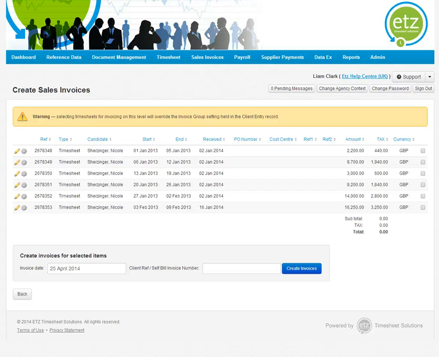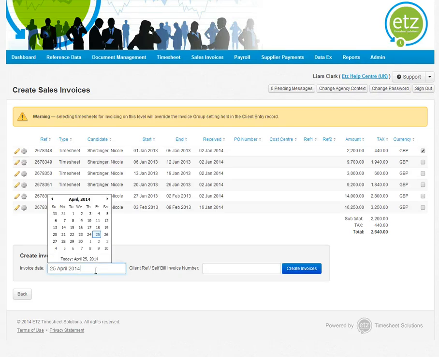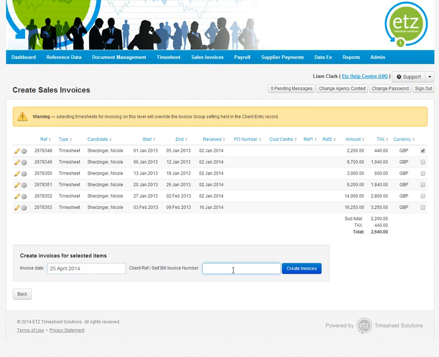So, for example, if we select the timesheet listed, I'll select the top one. This will show the total value, which should match your client's self-bill invoice. Again, you can change the invoice date here at the bottom if you wish to match your client's self-bill invoice. In the change invoice date section and in the client ref/self-bill invoice field, you enter the client's self-bill invoice reference just here. This will help when it exports into your accounts package. You then click on the create button for these items to raise.